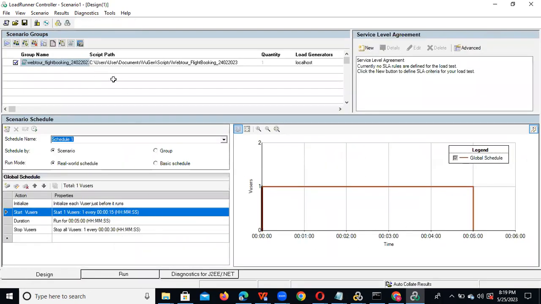So now go to the design. Okay, and now we'll discuss here. See, this is our script name, and this is the script path, meaning the location where our script is saved. And now observe the quantity. As of now, the quantity is showing one user.